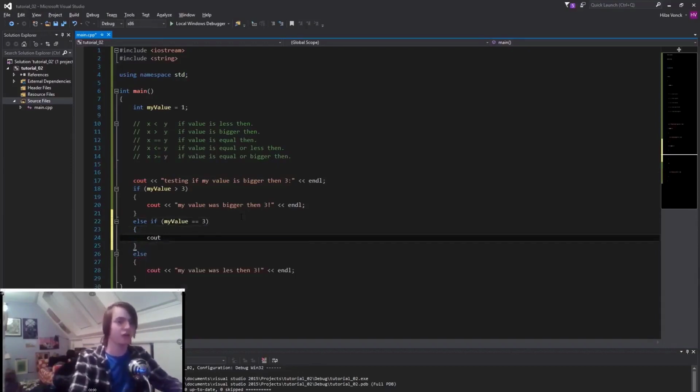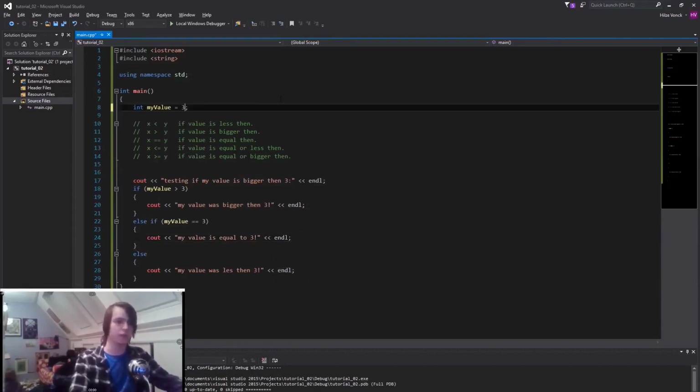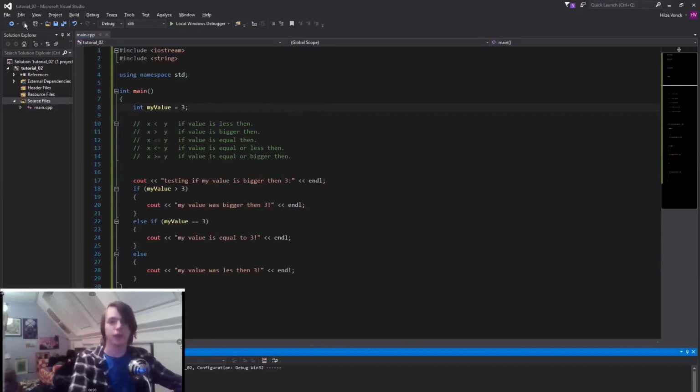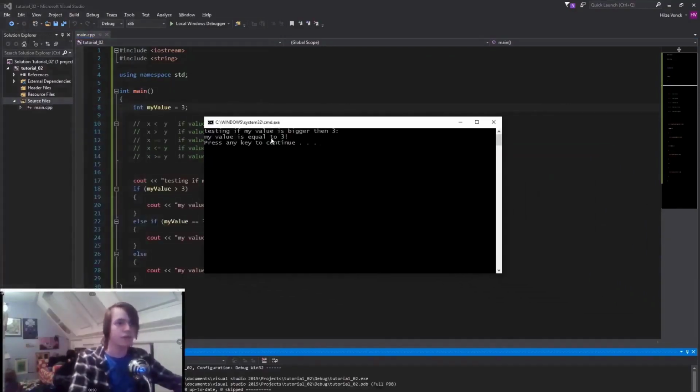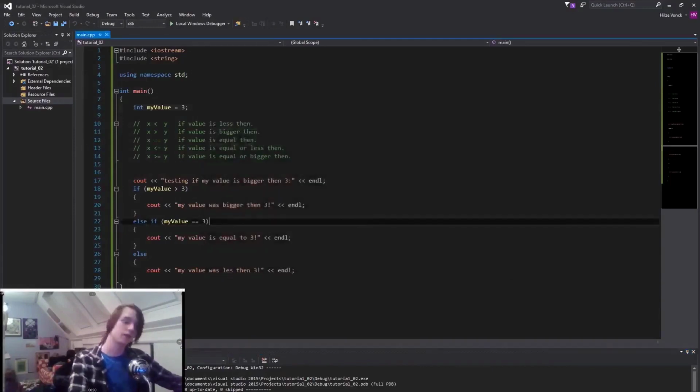So let's cout now. Console out. It stands for console out if you forgot. "My value is equal to 3." And then an end line, because otherwise you will not have an enter at the end. So now if you set my value to 3 and run the program again, it will say my value is equal to 3.